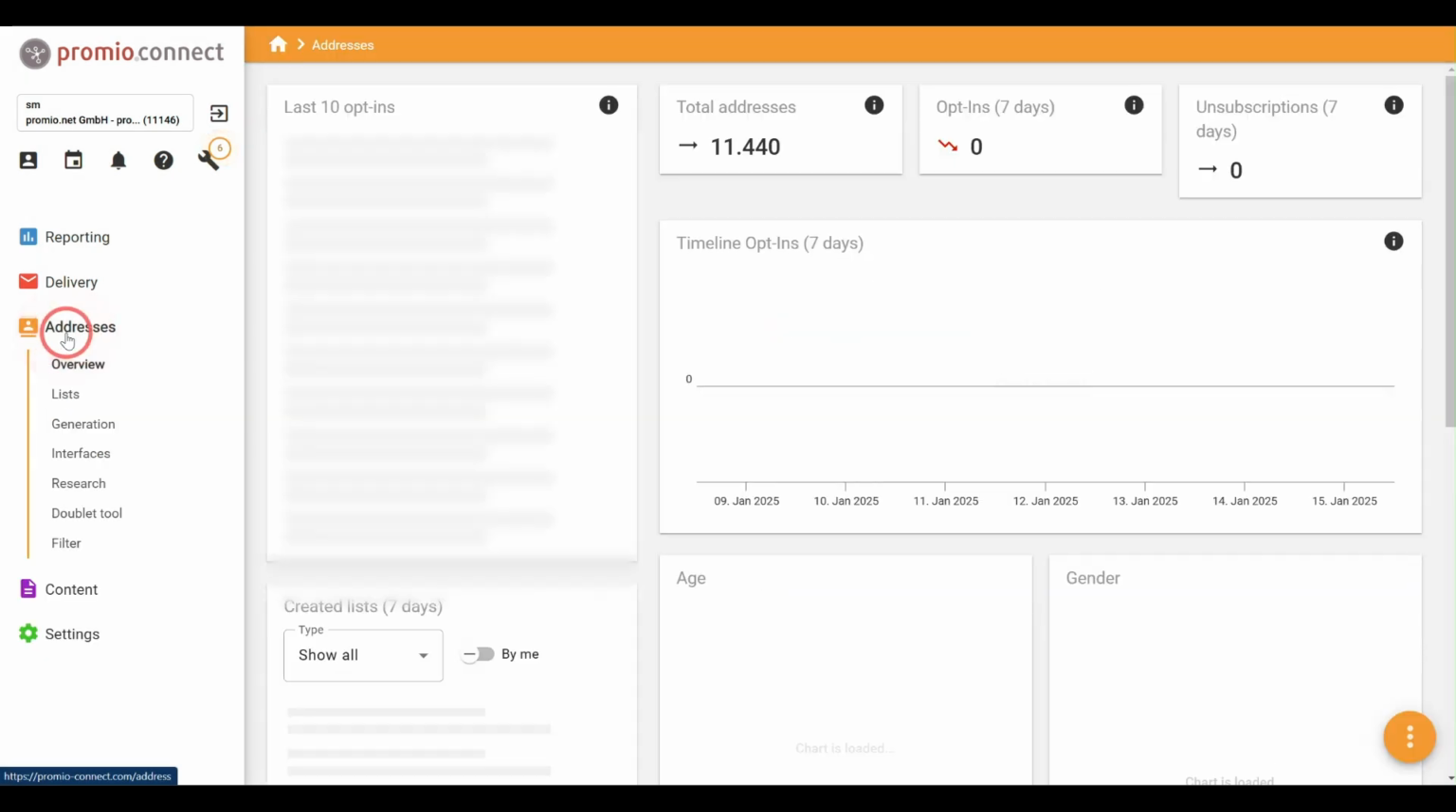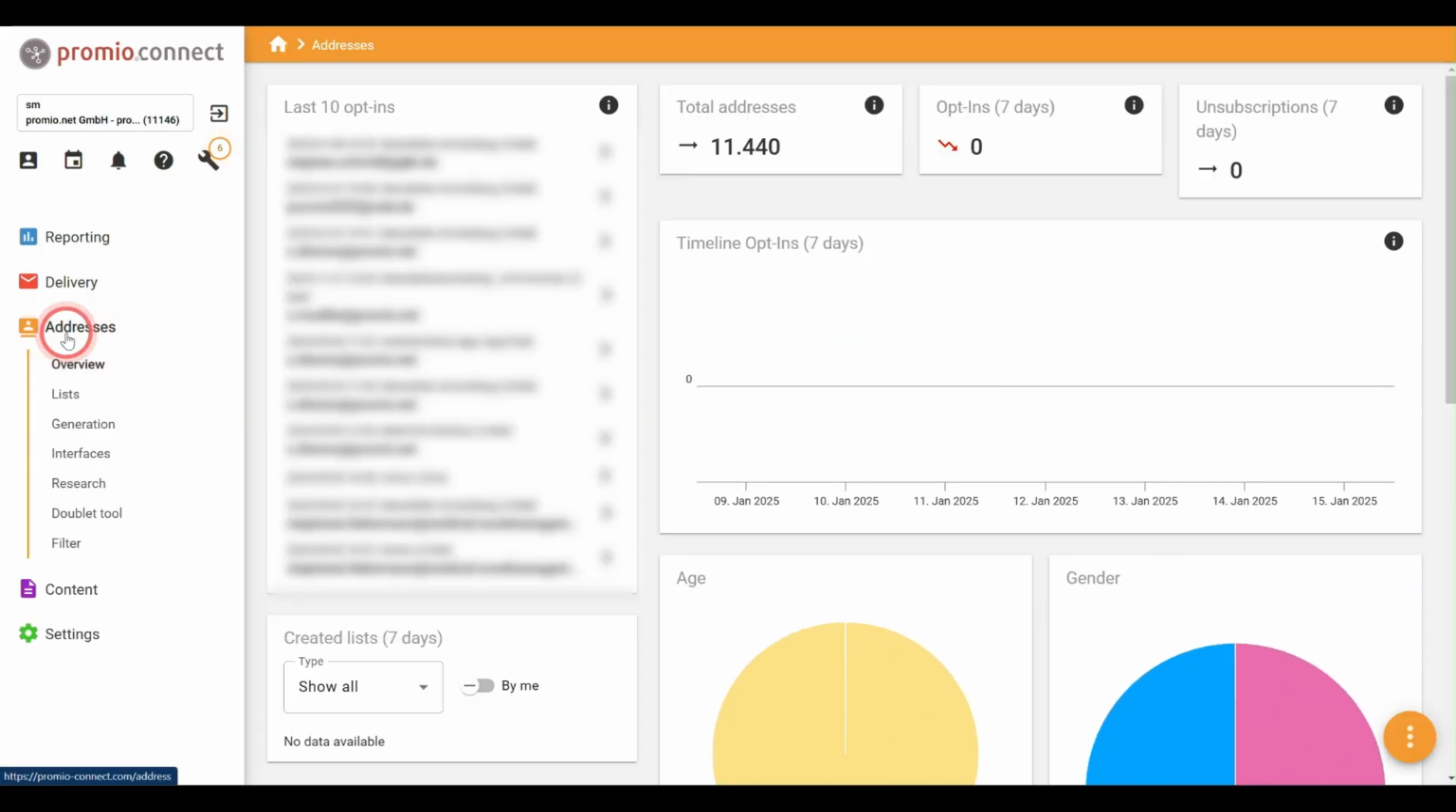Addresses. All address management functions can be found in the Addresses area. These include functions such as address imports, address generation, filter functions, and address research, as well as various list functions for selection, filtering, or doublet matching. The menu area is divided into an address dashboard for an initial overview, lists, interfaces, research, doublet tool, and filter.